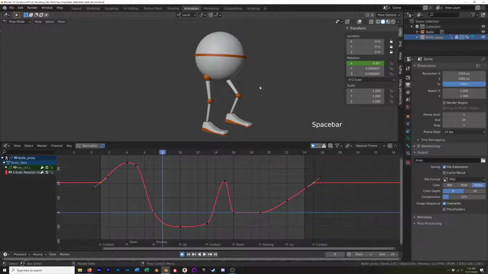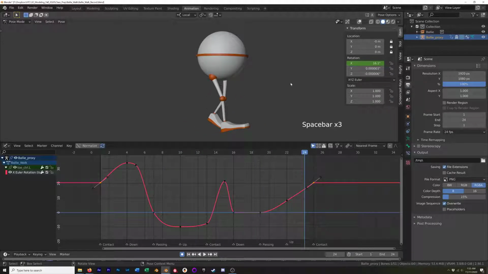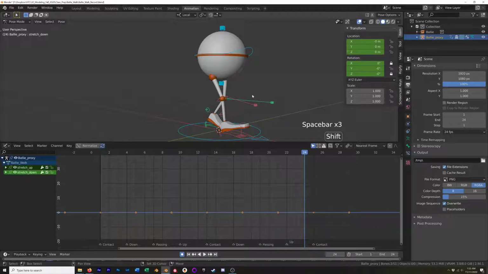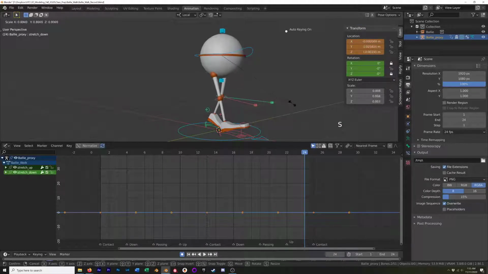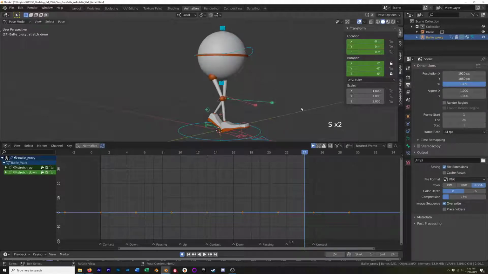Now, if you want to render this, actually, before we do that, I will mention that this rig does have some squash and stretch in it. So if we wanted to animate some of that, you could. I'm not going to worry about that. You don't have to worry about that. But it is in there.